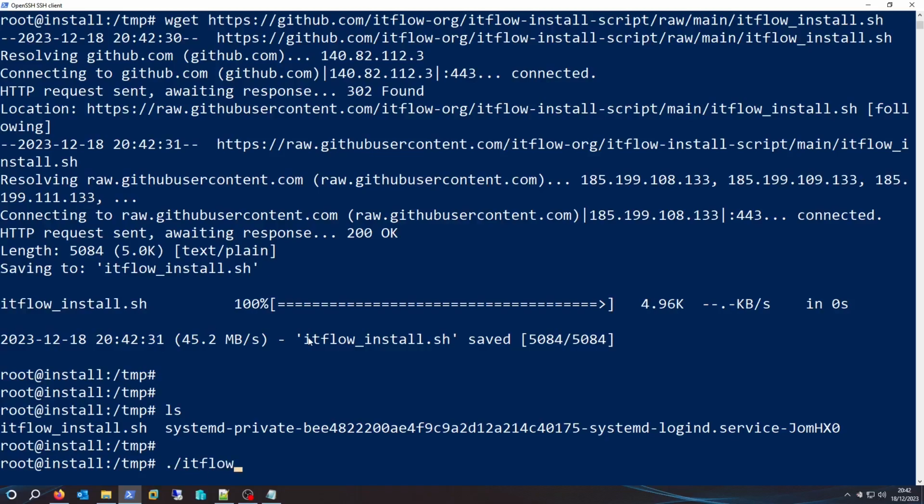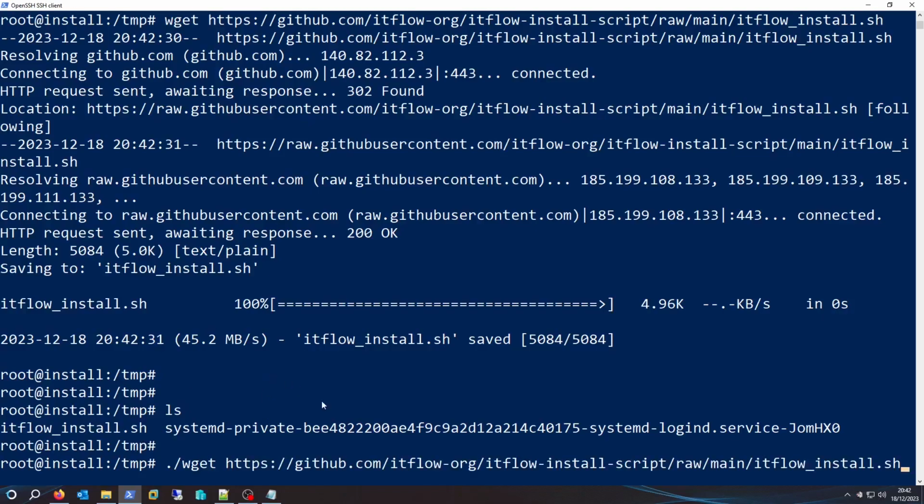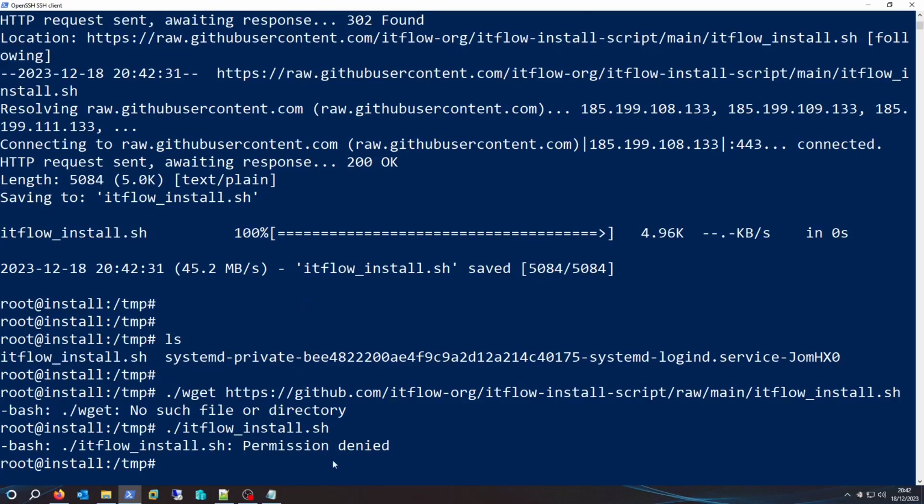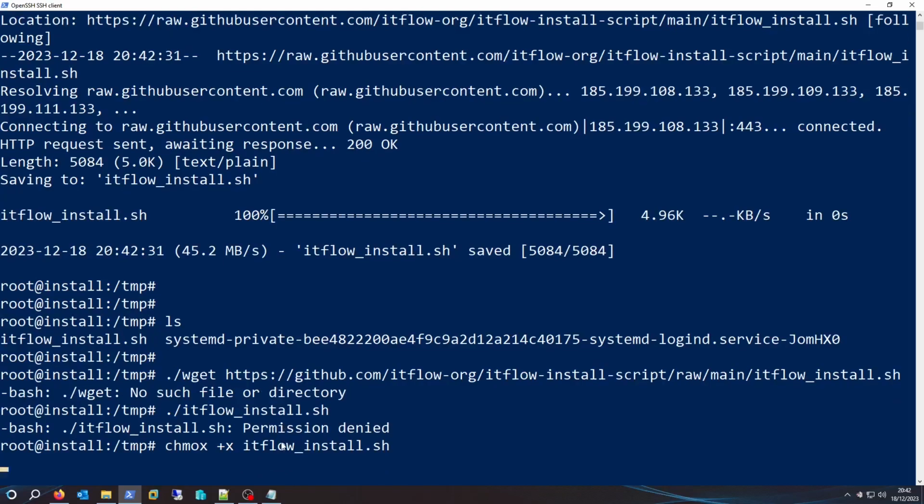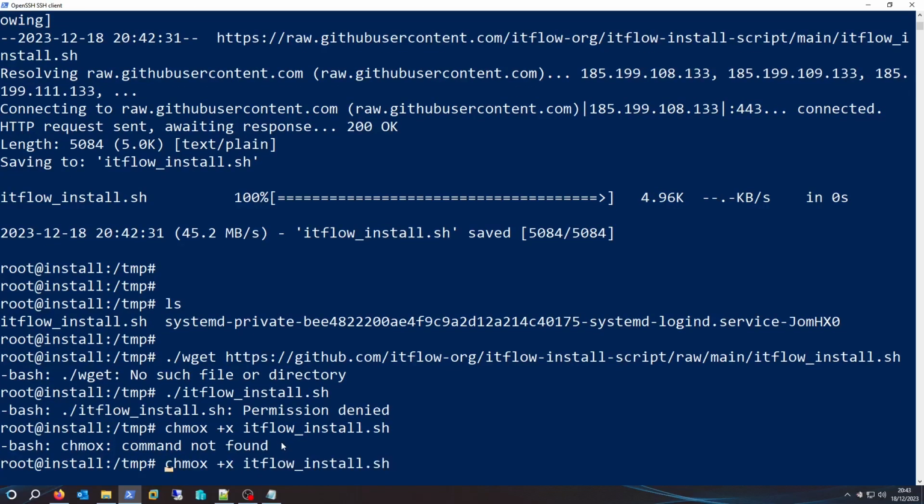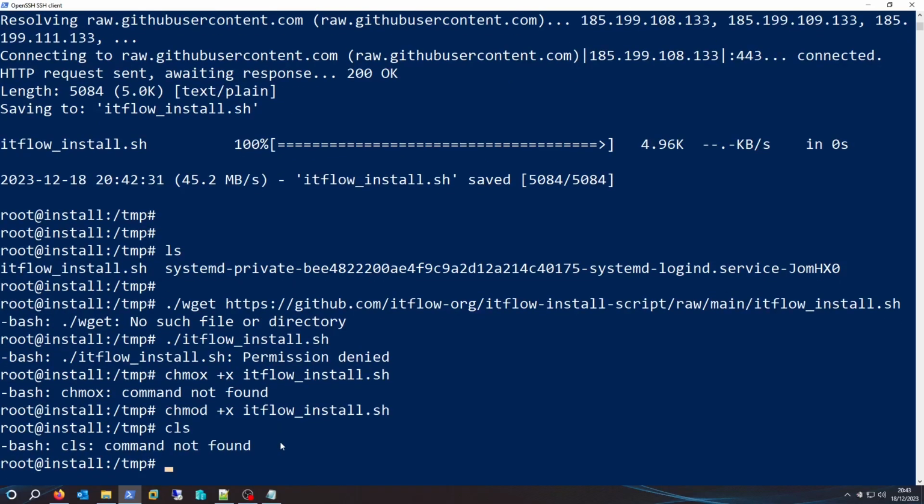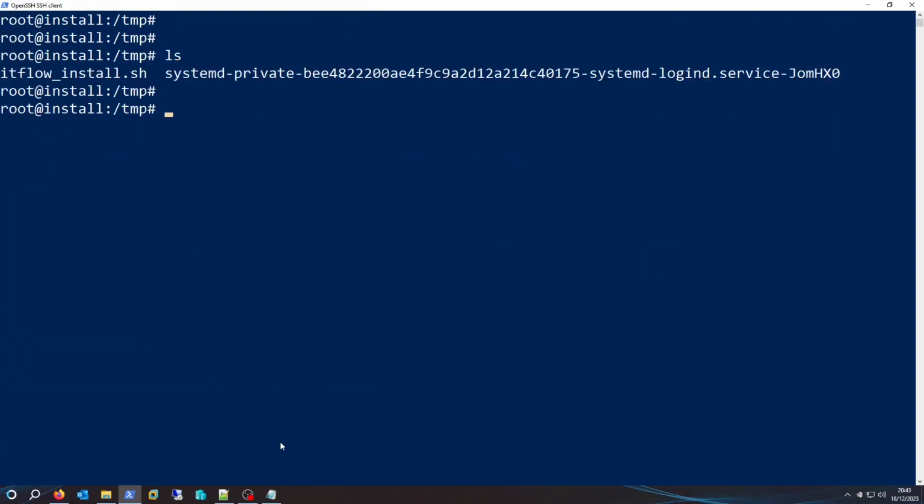You can see here, I'm not able to run the script initially. Permission denied. So you have to modify the permissions on the script to allow it to be executed. If I can spell properly. Let's try again.